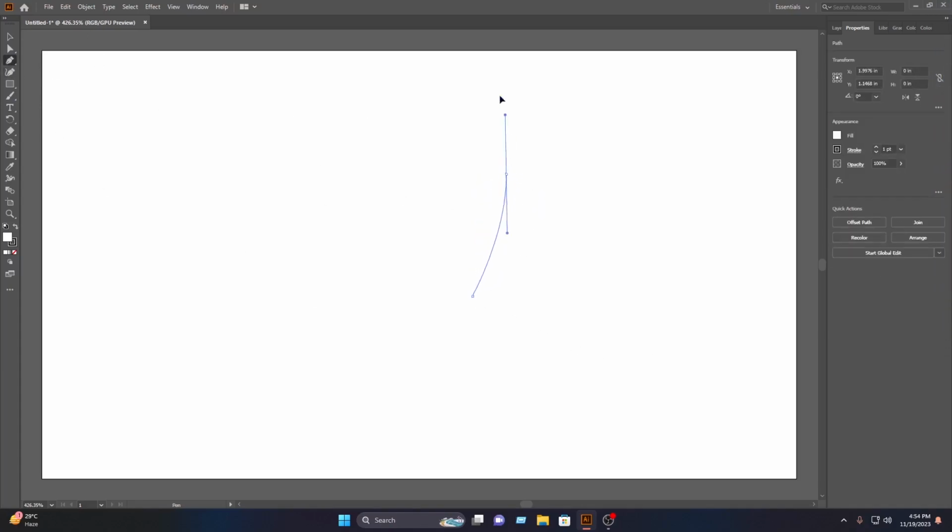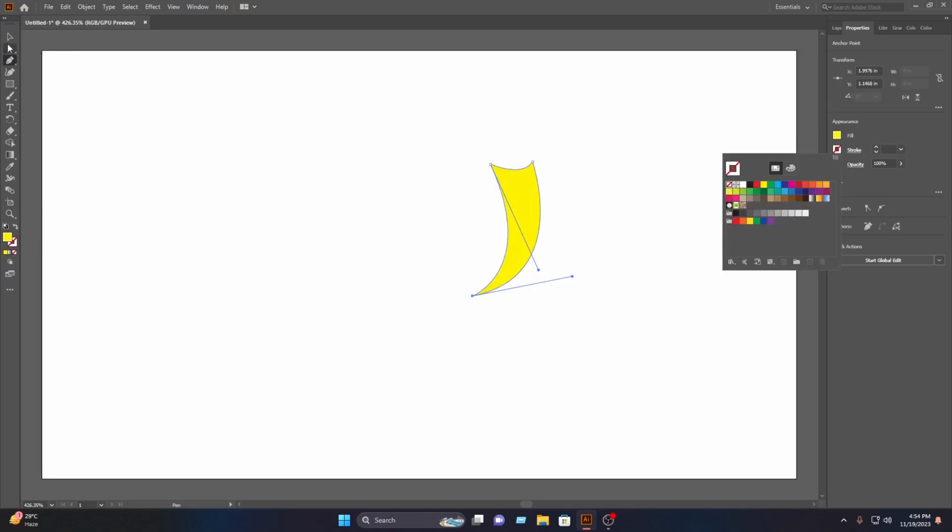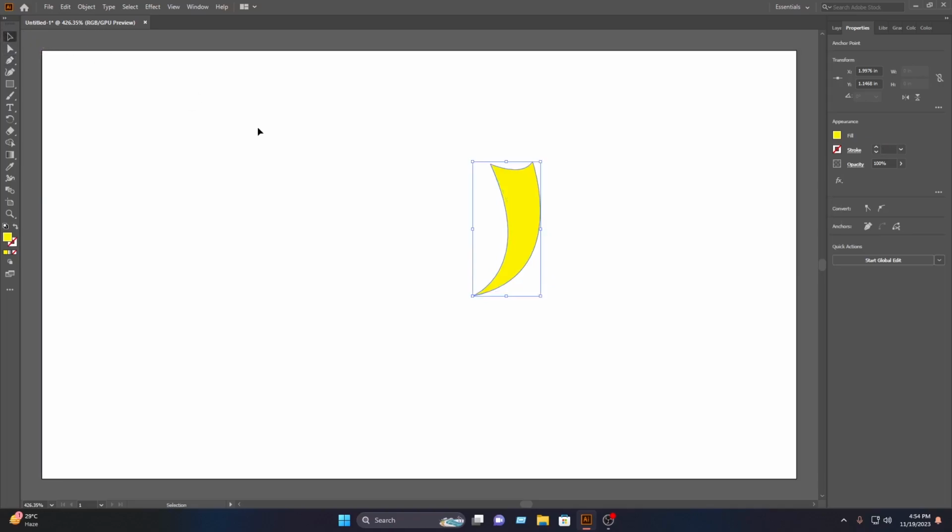After setting up the page, you have to select the pen tool, then you have to click on here, then you have to click on here and draw a curve, then press and hold Alt key, then click on the anchor point, then you have to click on here and draw a curve again, then press and hold Alt key, then click on the anchor point again, then you have to draw a curve again, then click on the fill, then select this color, then select the stroke, then disable the stroke, then select the move tool.